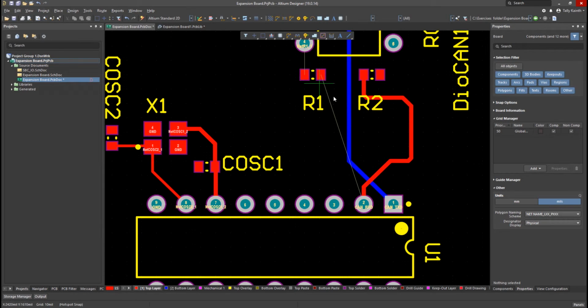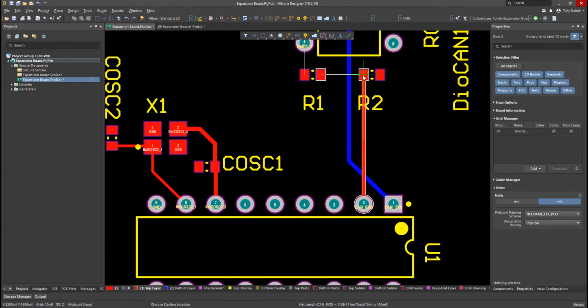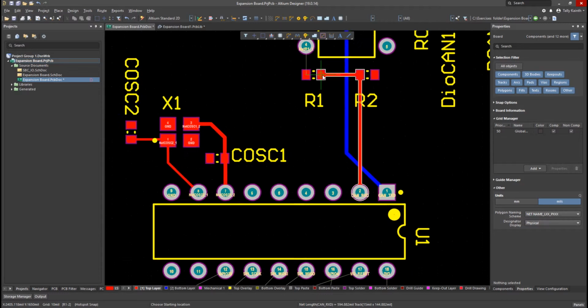Or in this case, it is much easier to just add a new trace and allow automatic loop removal to do the work for us. Now we come to a powerful routing tool that is helpful in creating guided routing over a number of nets all at once. This is called Active Route.